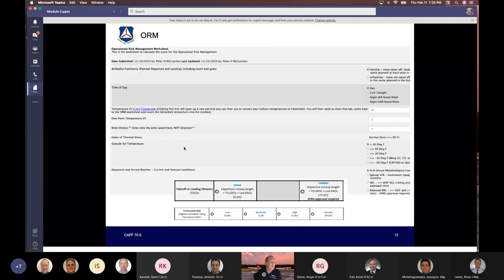So let's talk about ORM here. This is an ORM checklist that we spent a tremendous amount of time on. This has been revised numerous times. And it's finally fine-tuned enough that it's actually incorporated within the sortie file of WIMRs. So you can click on the ORM button on your sortie, and this will pop up, and you can fill it out. For instance, the date submitted here, again, this was my flight with Keith.